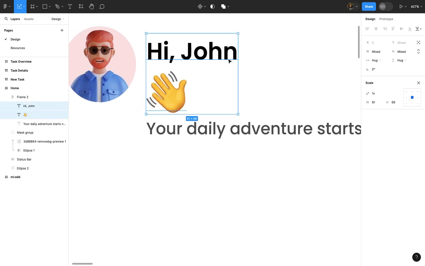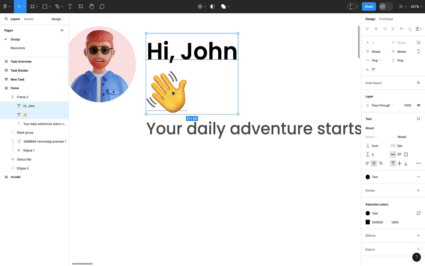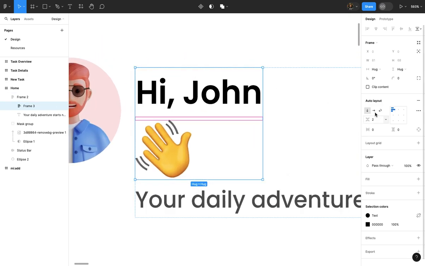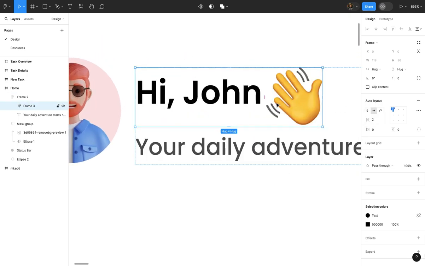Select both of these, the Hi John text and our waving icon, press Shift A and create an auto layout for both of these. Now make it horizontally aligned.